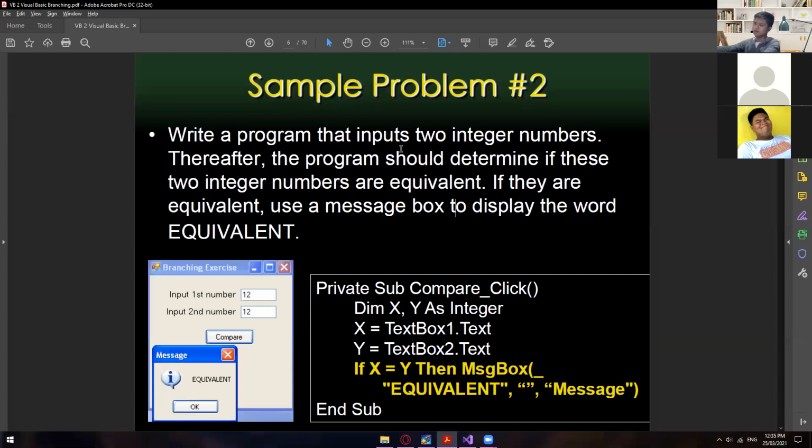All right. So are we clear so far regarding sample problem number 2? Are we clear, guys? Were you guys able to follow? Yes, sir.